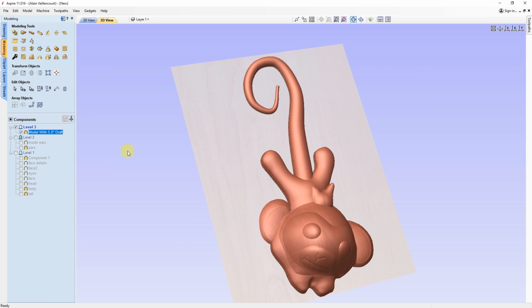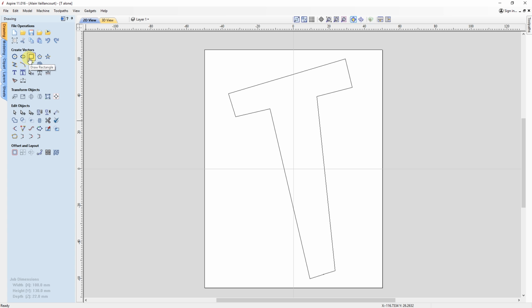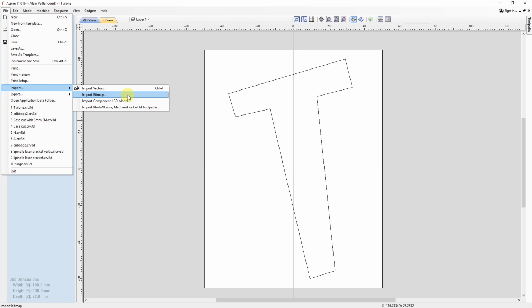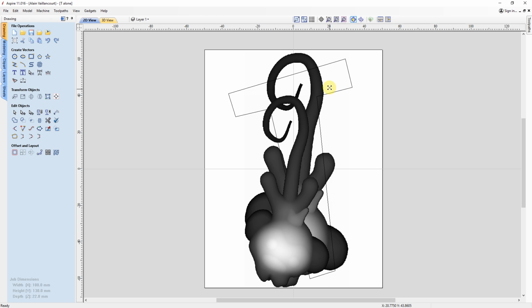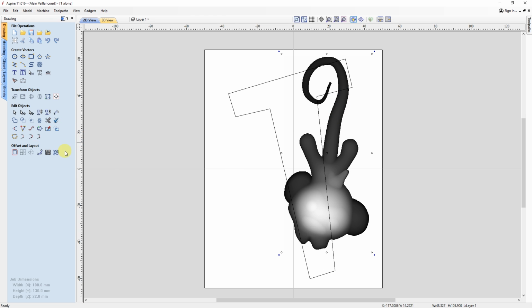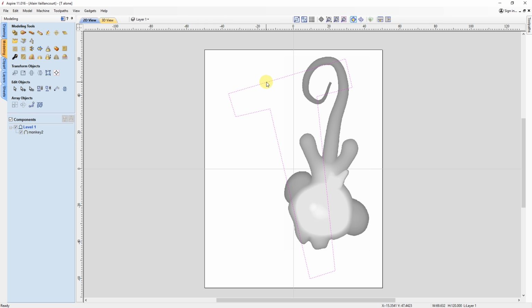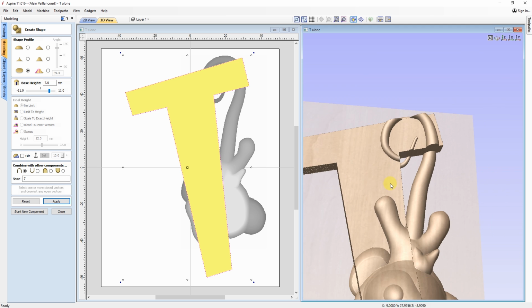Then I export this into a 3D clip art to finish the actual letter. Yes, this monkey will hang from this T. After importing the clip art I just made, I adjust it to the size and position I want it to be. Then I can make the final model. The first thing to do is to make the actual T with a flat profile of 7 millimeters.